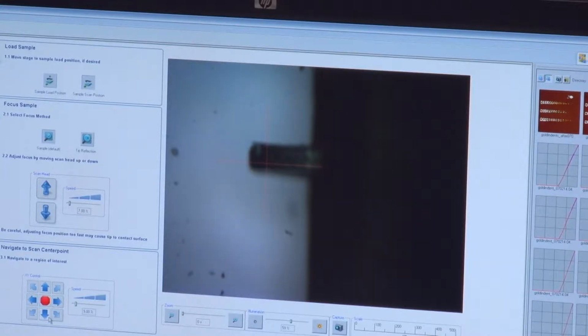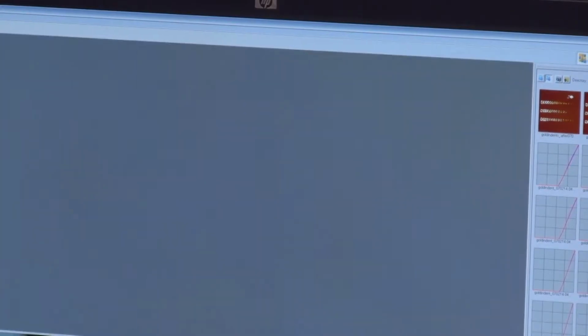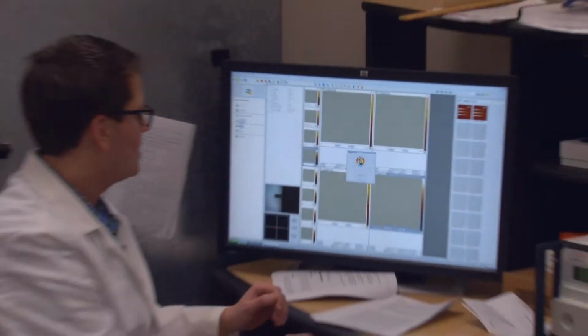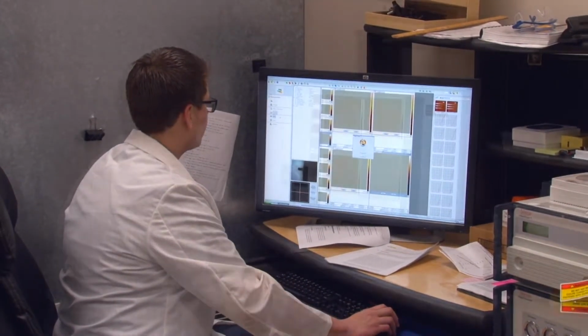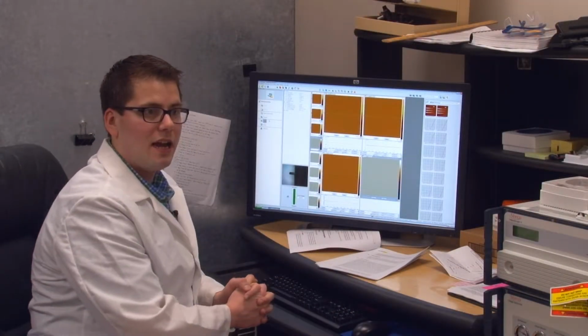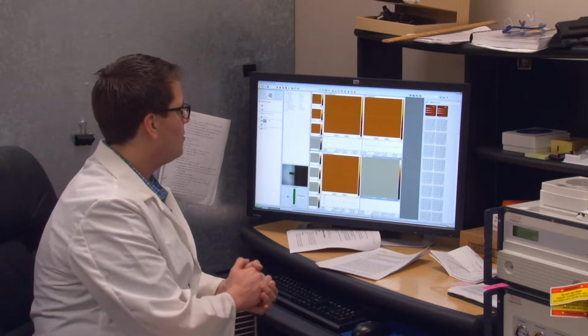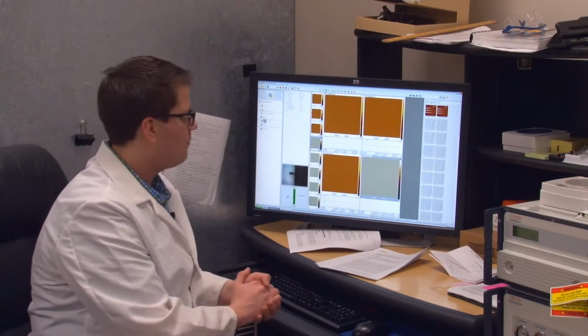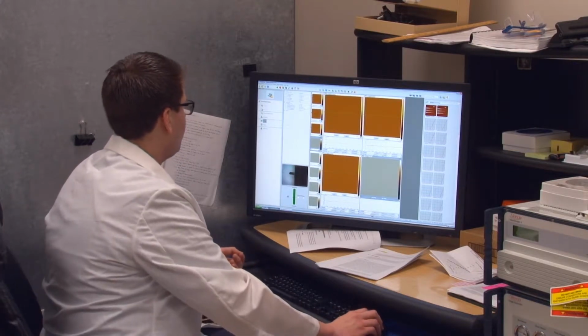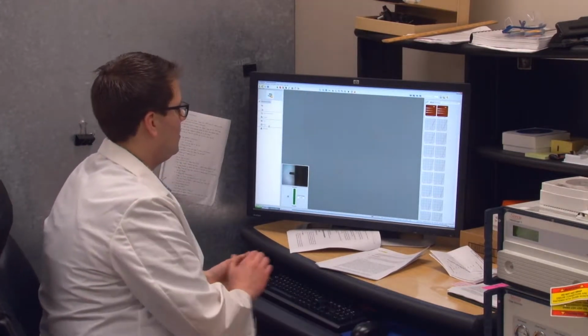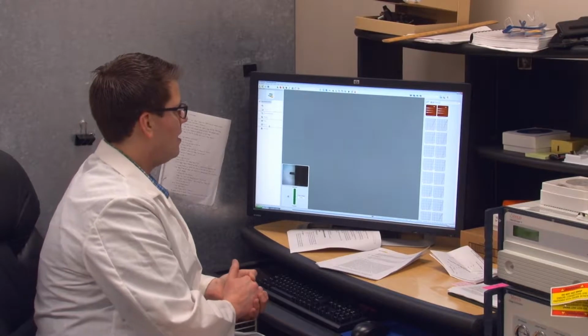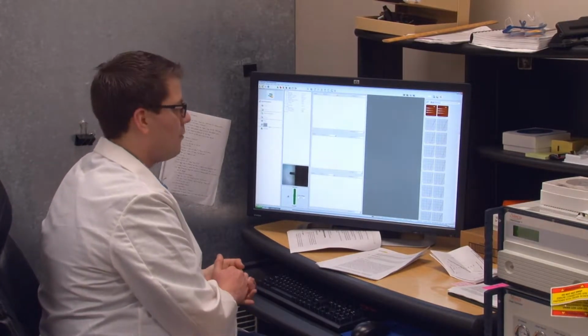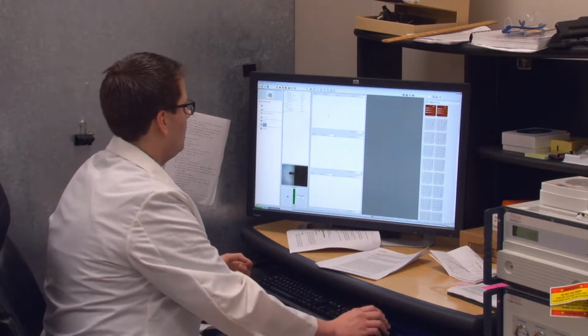I found a relatively clean spot on the sapphire surface. I'm now going to engage at that location, which will bring the tip down into contact with the surface. The tip is now in contact with the surface, and what I need to do is to measure the deflection response as a function of force. And so we'll move to the ramp feature of this instrument, which allows us to do just that and obtain a force curve.